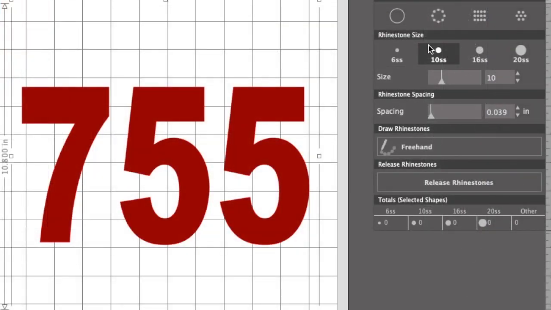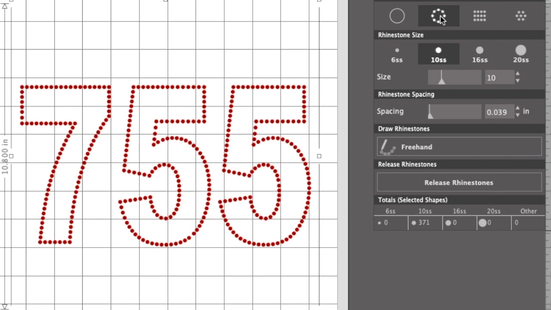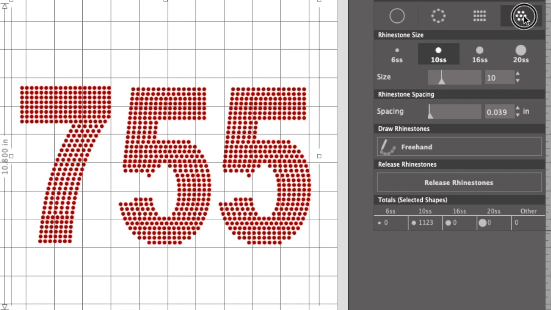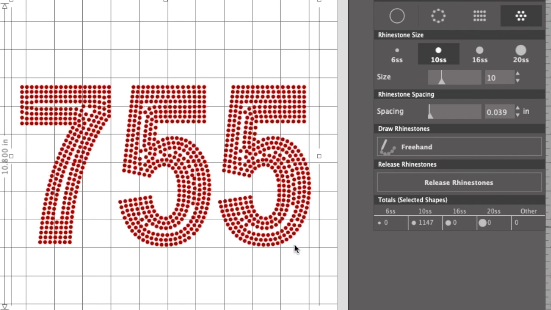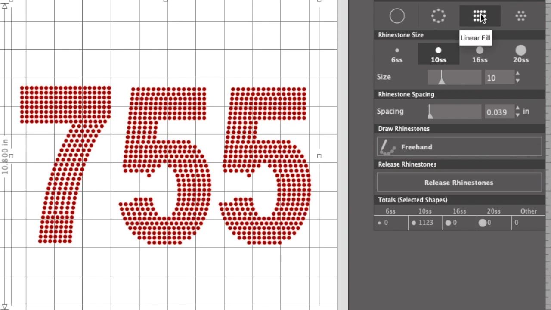The standard size that I use on fabric with Hotfix rhinestones is an SS10 or a 10SS size. If you want to add a rhinestone effect, if you click on this, you'll have rhinestones around the design. This one will give you a linear fill, and this will give you a radial fill. Now while these curves look nice, this one fills in a little bit better. So I'm going to use that today.